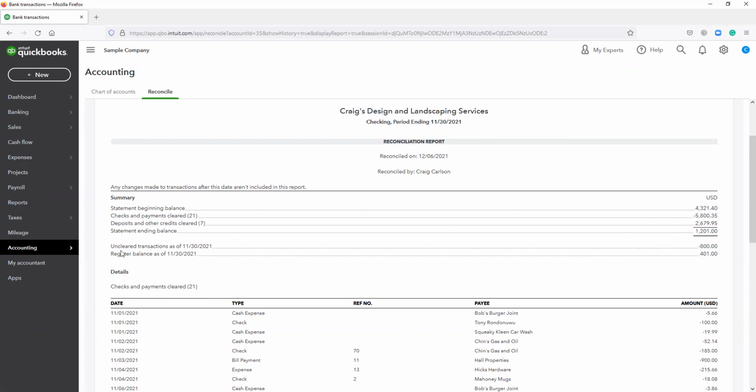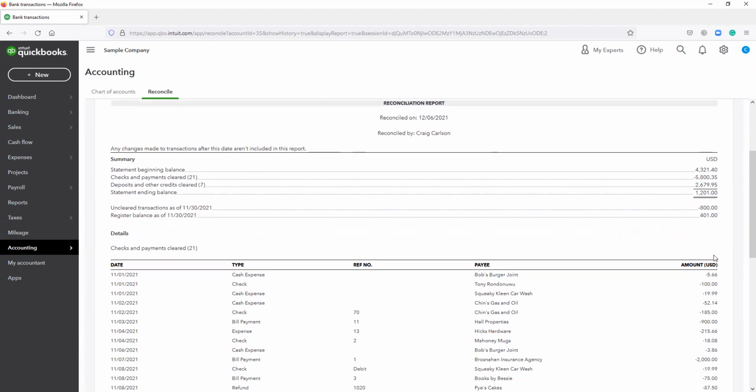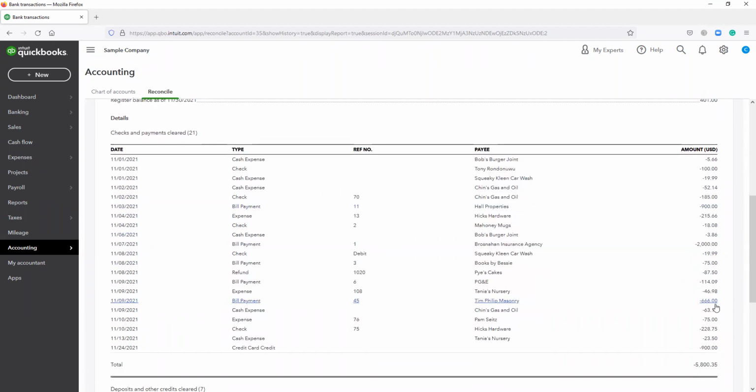But more importantly, it tells you uncleared transactions as of the end of the month. So if there's a transaction that should have cleared, like the $800, but for some reason it didn't, it basically is letting me know, hey, this is something you may want to look at. Why did this deposit, or this payment, that you thought should have cleared, why didn't it clear? And that allows me the opportunity to go back and do some searching and figure out what happened.